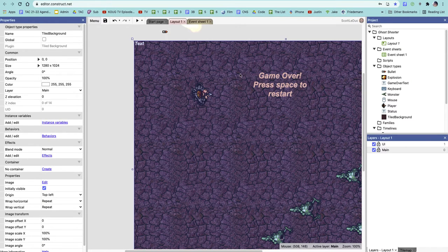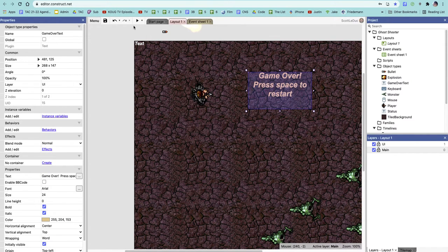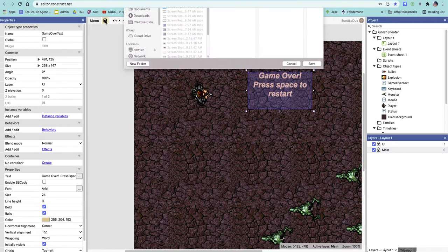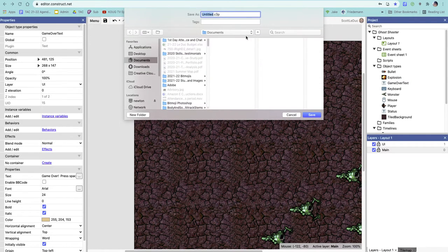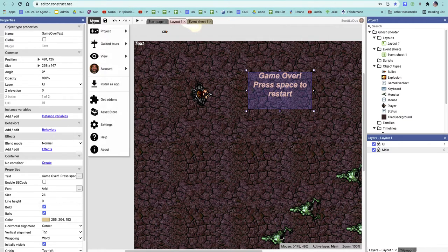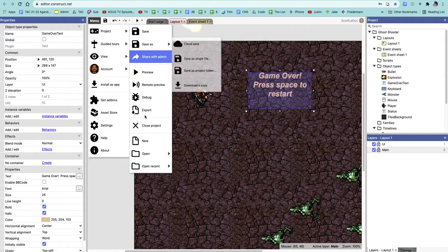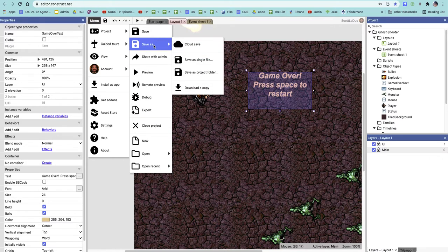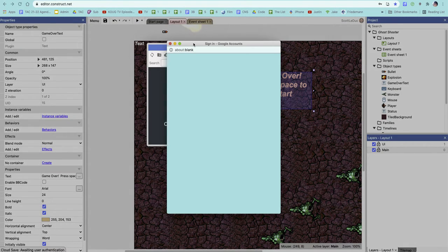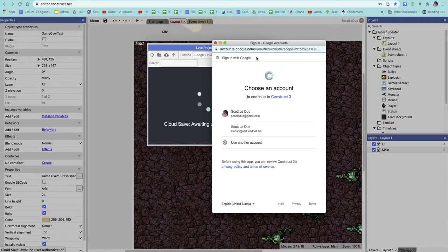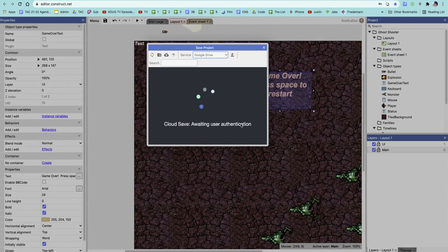So let's say I want to modify this. I'm going to have some fun with it. What I do is I click here to save, and I could download it. That's fine. But I don't want to do that. I want to click menu, project, save as and cloud save. Cloud save is going to give me some options, and right away it's going to take me to my Google account, and I want to log into my school district Google account. And it's going to redirect me to my Googleverse.